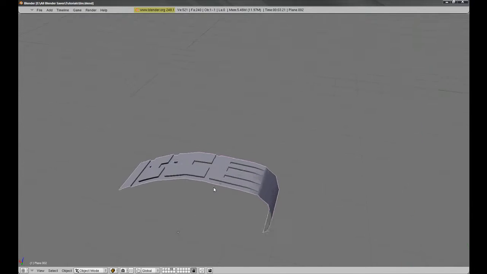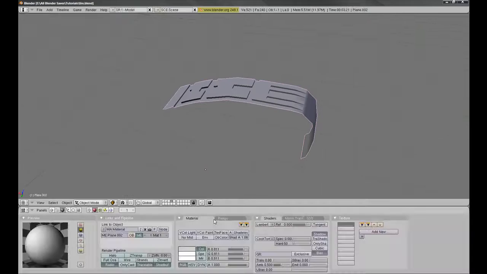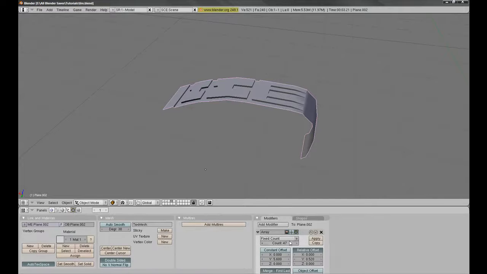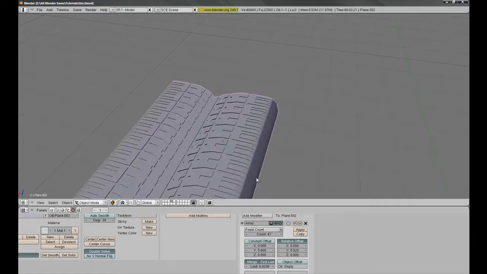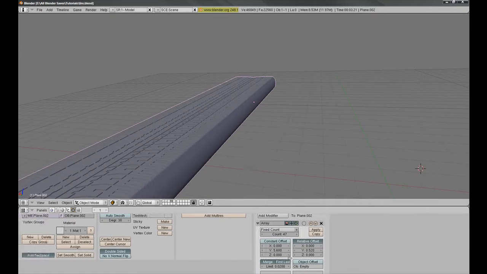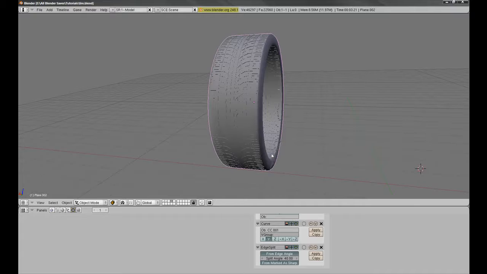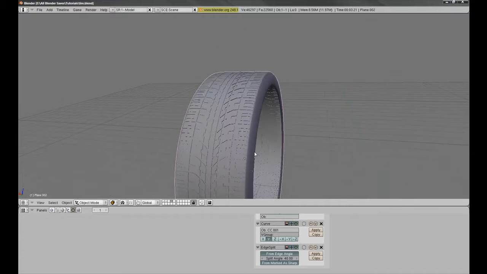The only thing we're actually going to be modeling is this part right here, and then using the mirror system, the array system, and the curve system, we're going to be forming the rest of the tire.